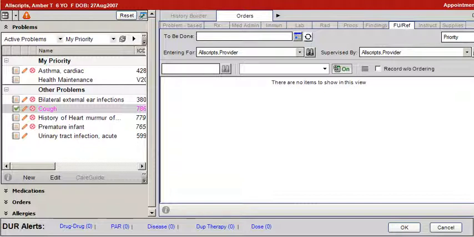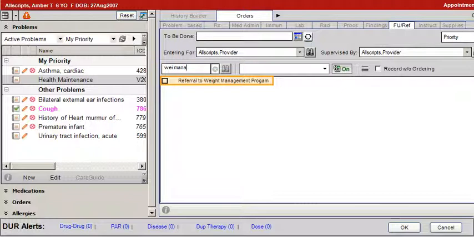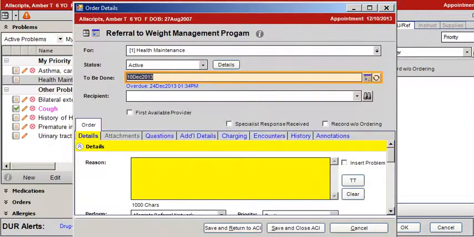To start the referral to a weight management program, we must first enter our search criteria of weight management in the search field, then click the binocular icon. The Referral to Weight Management Program option displays. To select this option, we'll click the checkbox to the left of the name. The Order Details window displays. We have already entered health maintenance as the reason for the referral.